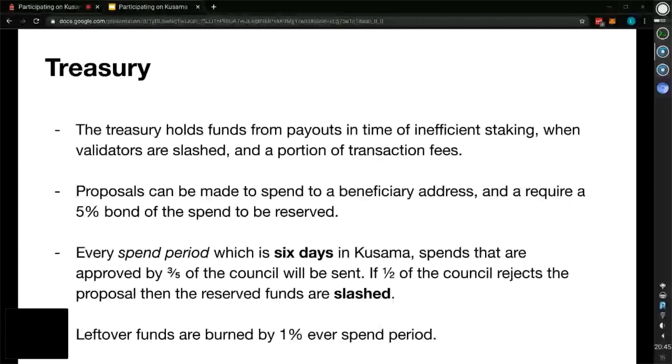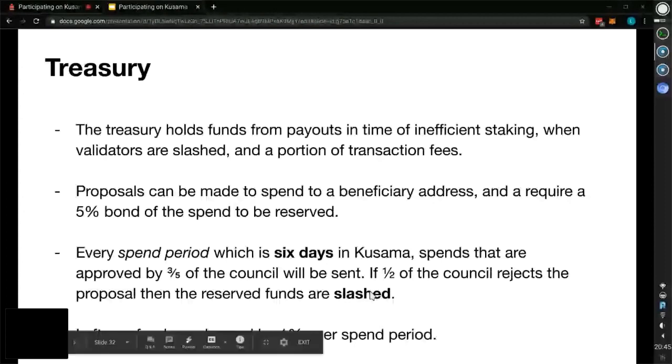And every 6 days on Kusama, the treasury will try to spend any approved proposals. So for a proposal to be approved requires 3/5 of the council to approve it. And any proposal can be rejected if 1/2 of the council chooses to reject. And when a proposal is rejected, this 5% that gets bonded into it at the beginning will get slashed.